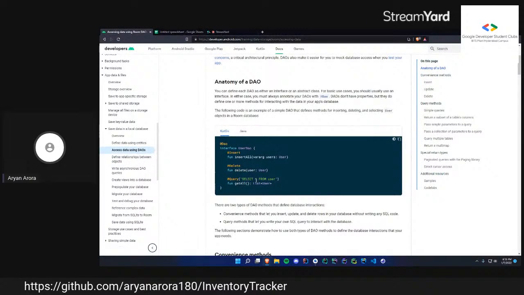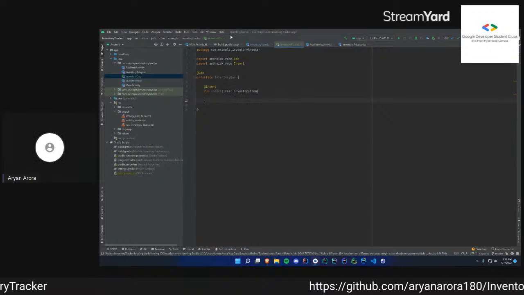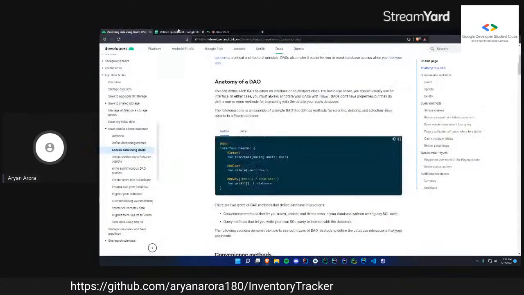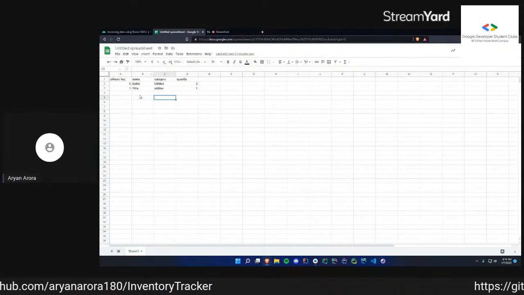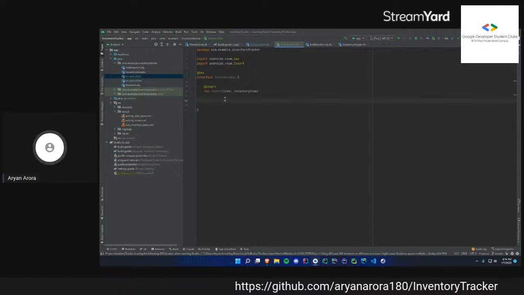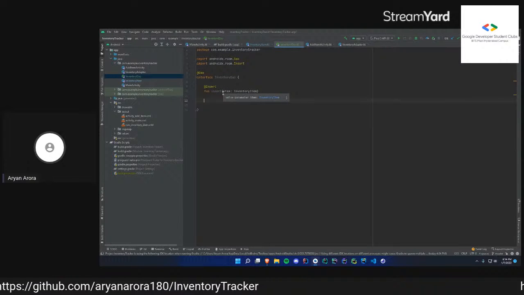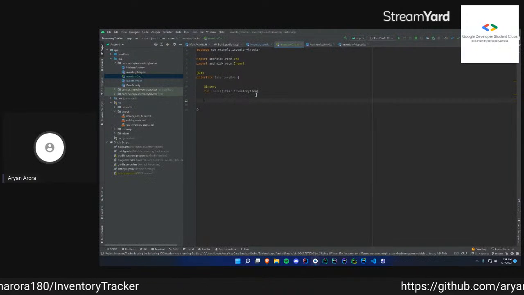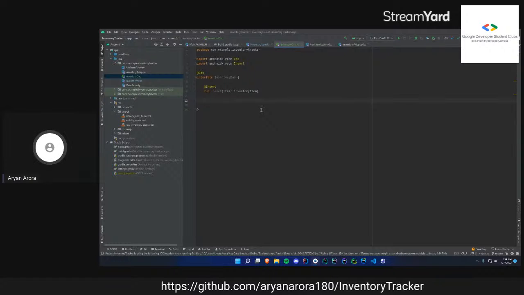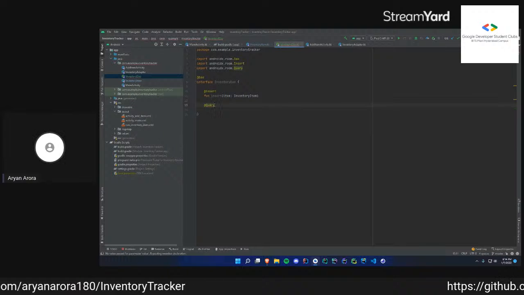Then we need to be able to view all the inventory items. For that, Room has another annotation called @Query. Since Room uses SQLite behind the hood, it uses SQL to interact with the database, so any commands issued follow the SQL syntax. In our case, we just want to fetch all the entries in the database, and all of these are executed using queries.